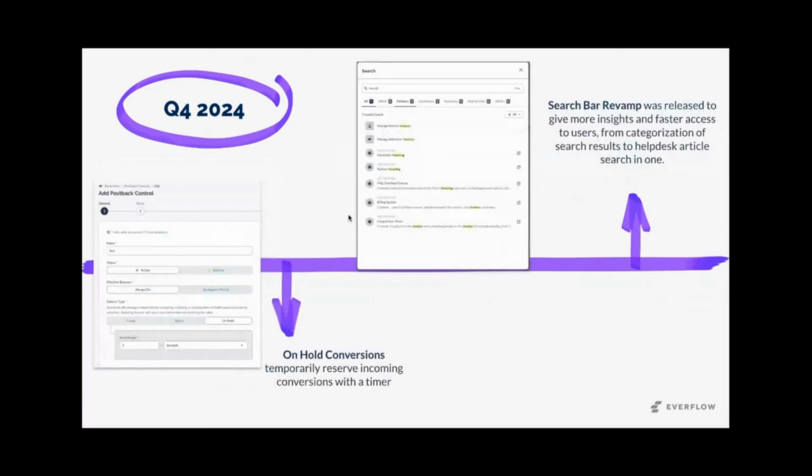We had a lot done in Q4 2024, needless to say. Another exciting change was the on-hold conversions. This was a long time coming, requested by many e-com clients. This allows you to put a timer on a conversion when it happens, and we put it on hold for a configured period of time. After that, you can either approve it, or from the time it was received until the timer is met, you can manually approve it or reject it.